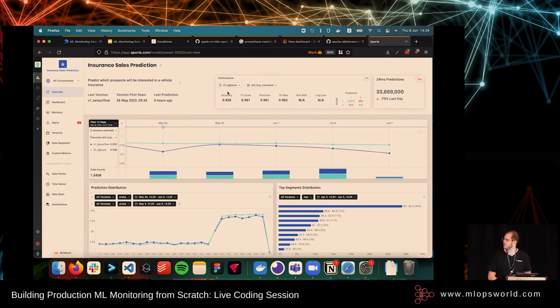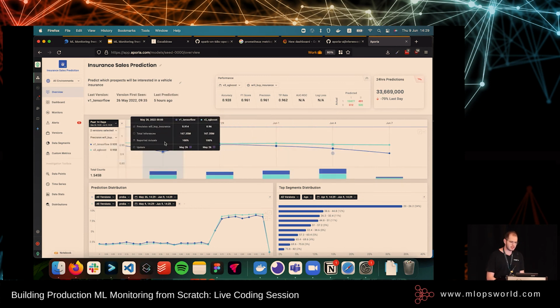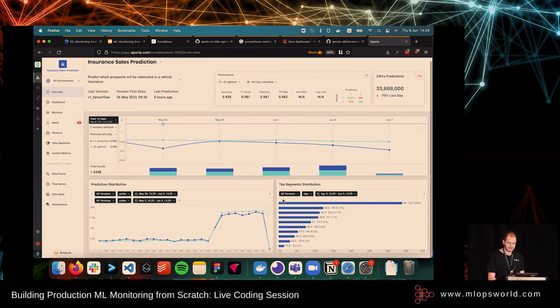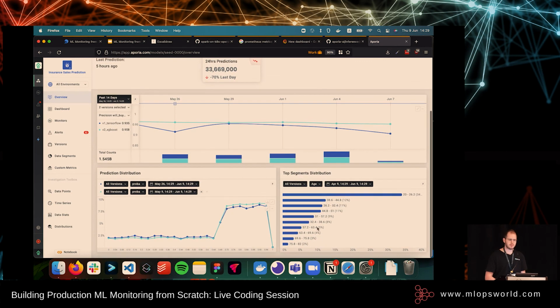For example, all of the performance metrics from production, different precision, average, and things like that, and different data segments. For example, we can see that we have a lot of predictions between 20 to 26, of ages 20 to 26.